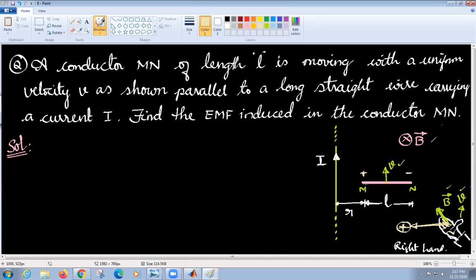As this conductor MN is moving with velocity v, EMF will be induced in this conductor. That is what we call motional EMF. EMF is induced because of the motion of the conductor, so we say it is motional EMF. All right, with this clarity, now we will do something like this. I want to find the induced EMF. We now know EMF will be induced with positive polarity towards M and negative polarity towards N.